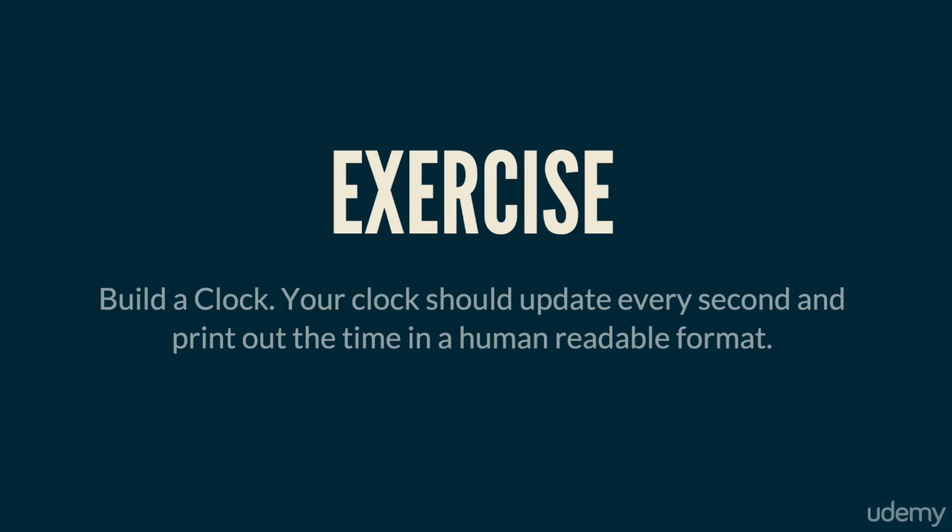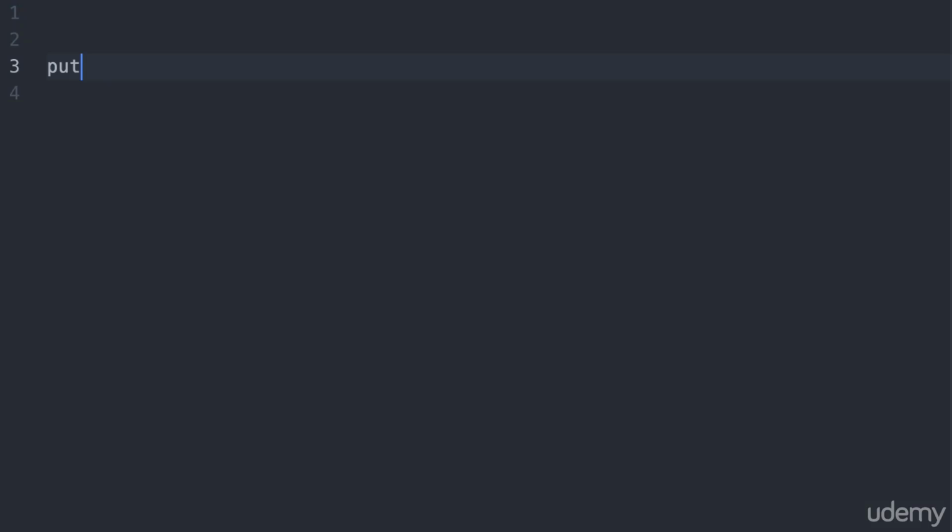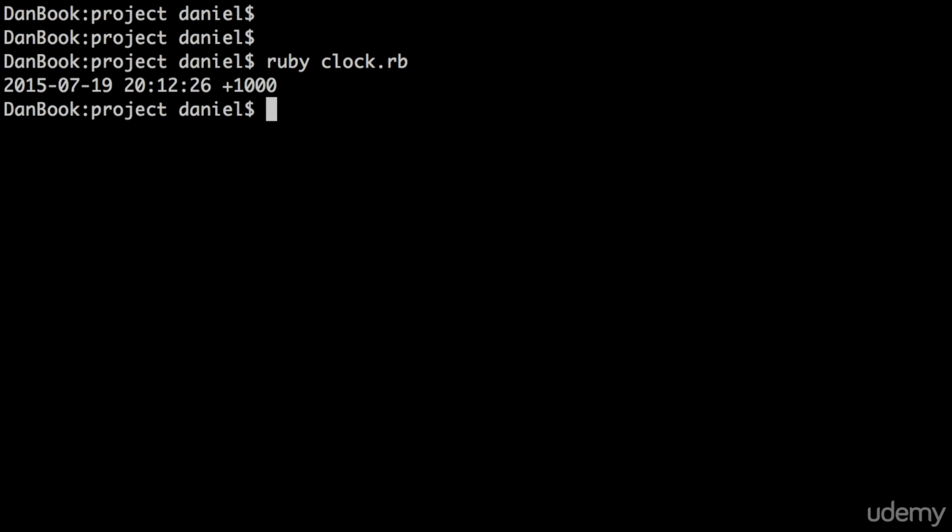In this exercise, we're going to build a very simple clock. To print the current time, we can use puts and Time.now. Running this will print that time out. But we'd like our clock to keep telling us the time as time progresses.